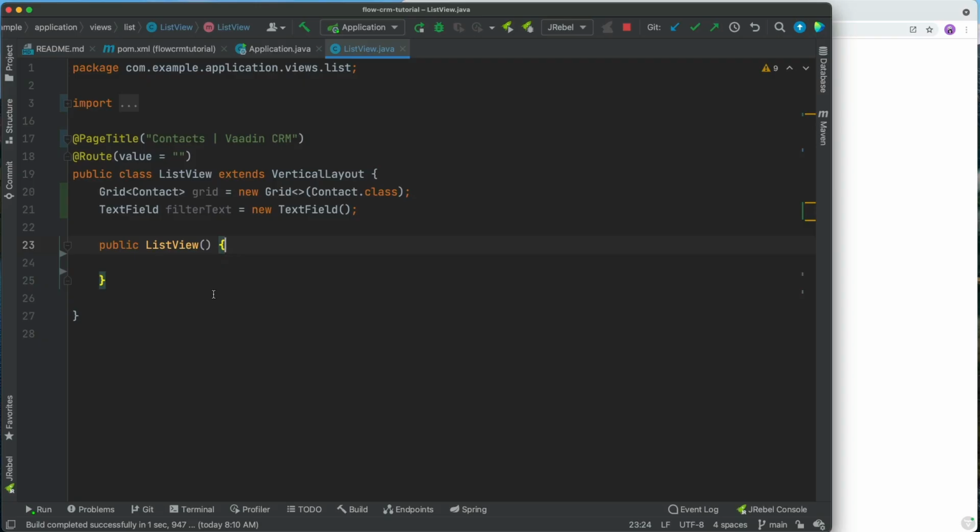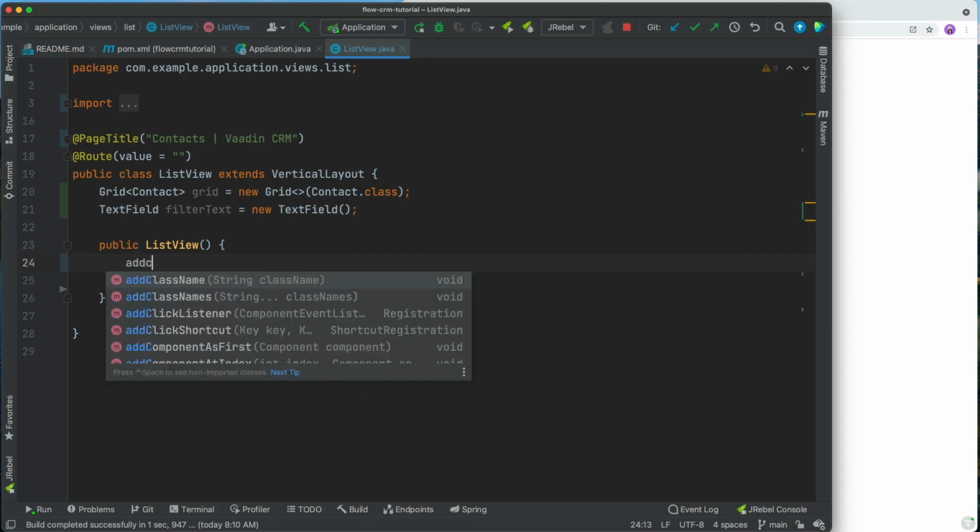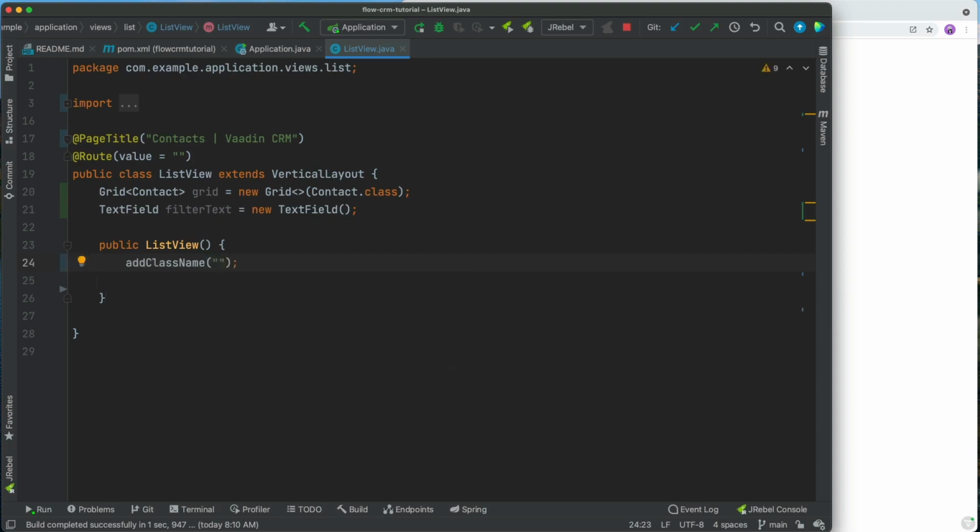All right, so then we get to the constructor, and this is kind of where we bootstrap our view, where we start creating things. First thing I'll do, and what I like to do when I'm creating a new view, is calling addClassName and giving this a CSS class name, just so if I end up writing CSS later on, it's going to make things a whole lot easier. So we'll call this list view.